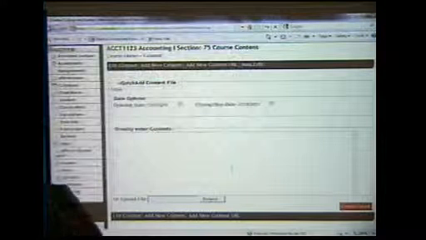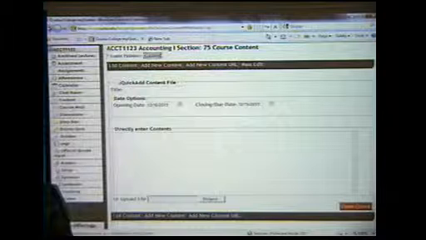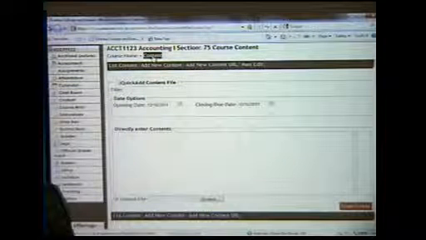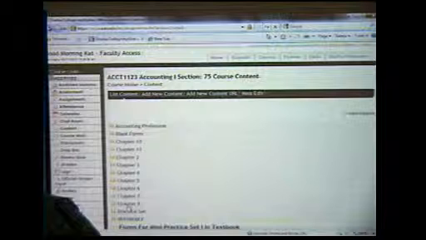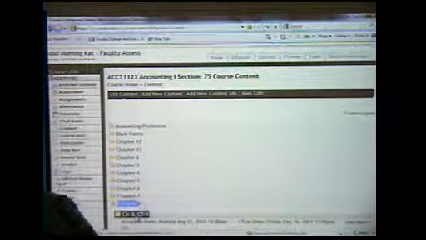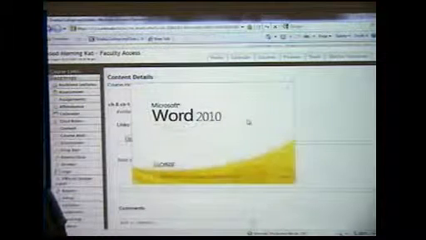Let me open that file and let's see what we got. There's the purchases journal, there's the sales journal. There's all your accounts payable, accounts receivable.